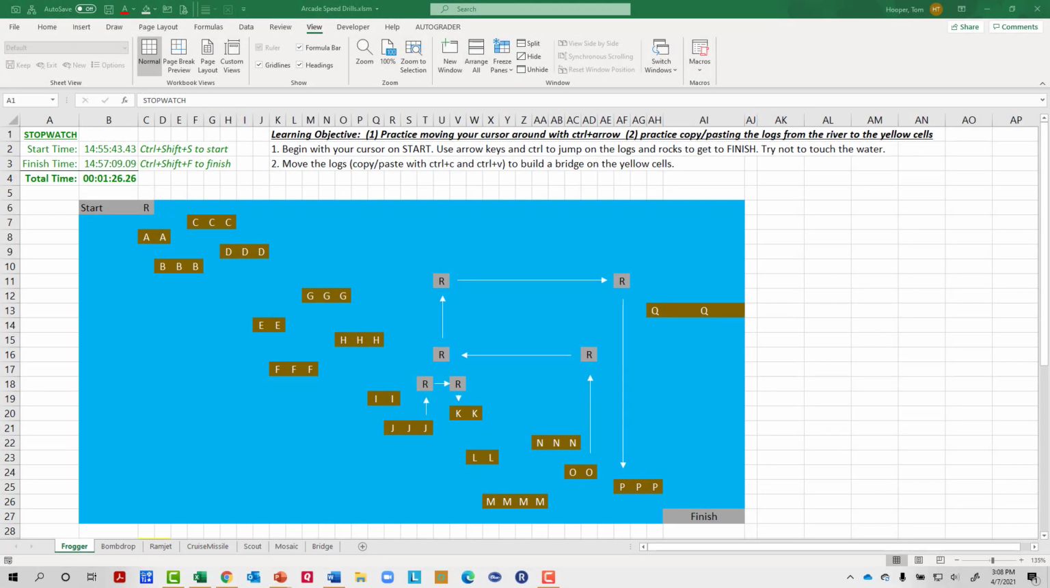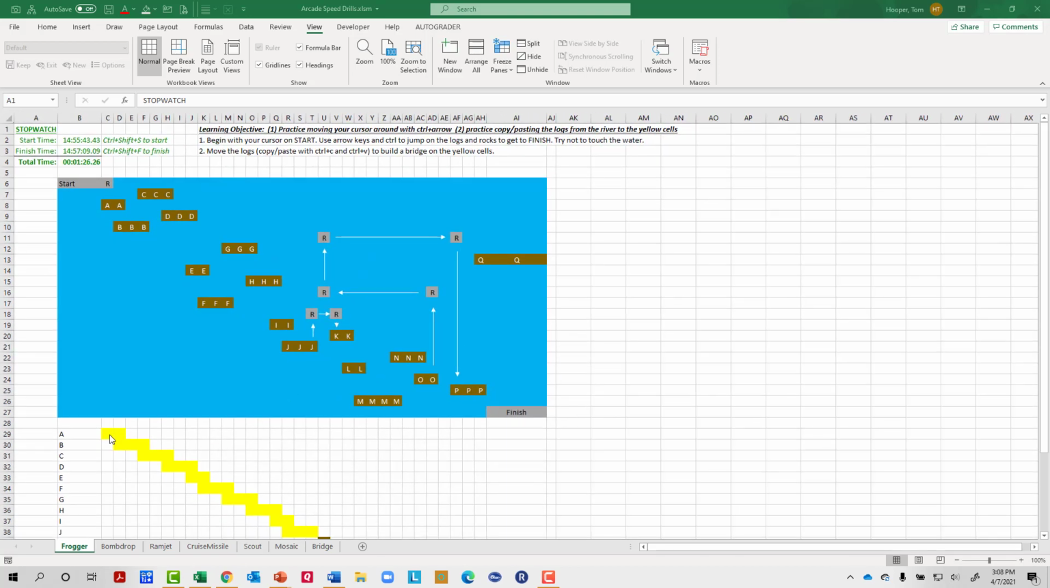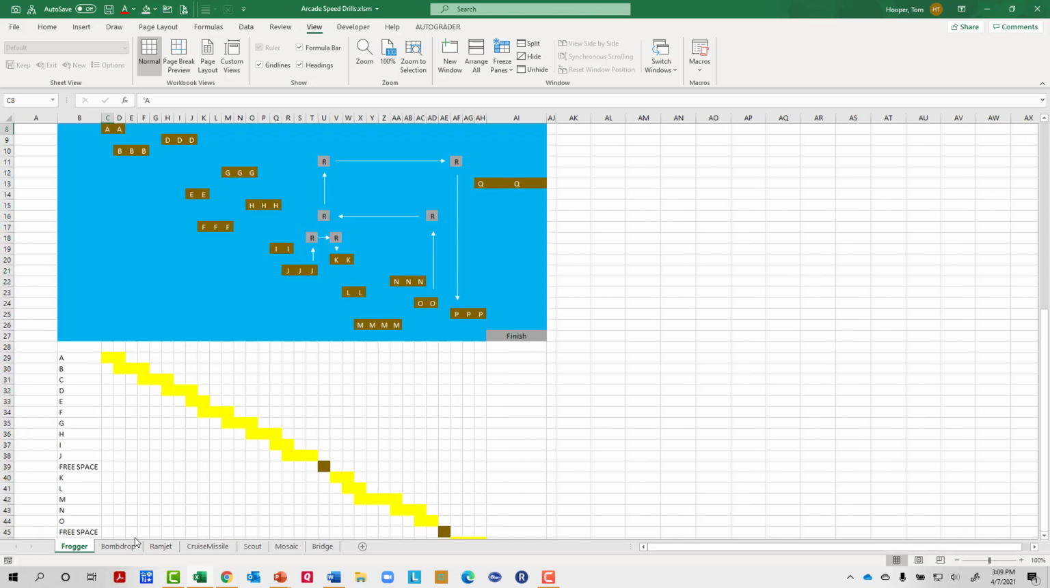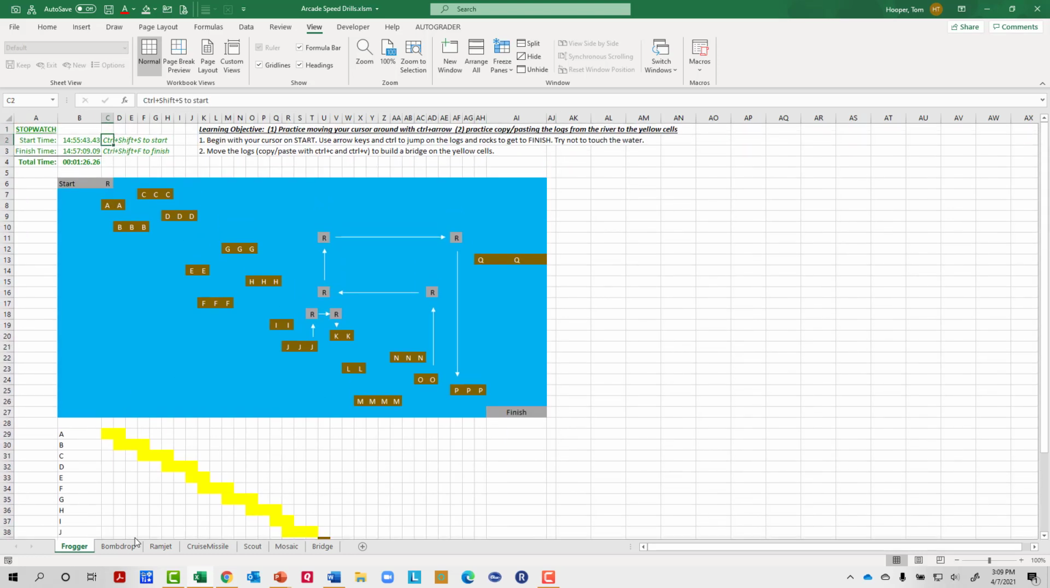Now let's look at the second part of the learning objective on this sheet. It's to practice copying and pasting the logs from the river to the yellow cells. Now if I zoom out a little bit, I've got some yellow cells down here. They don't have anything in them. So if I start on A and do a Control down, I'm going to zoom right by that yellow cell and go another 1,048,000 rows before I hit anything. So that's not how I want to get there. Let me Control up again a few times and see the whole screen. What I'm going to want to do is jump over to this B cell, B column, and then go down.